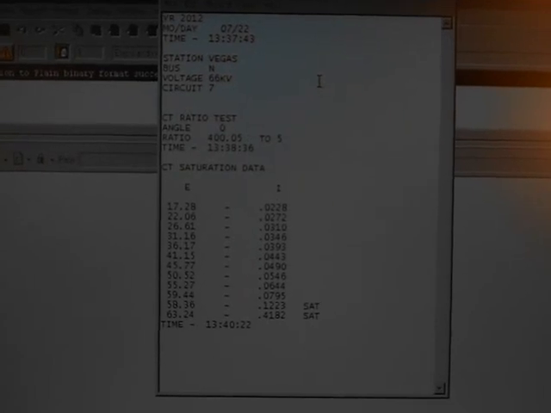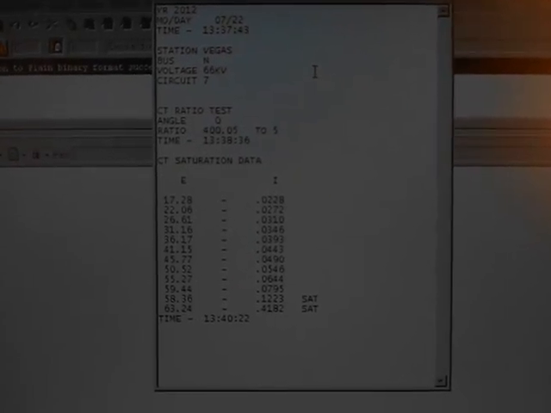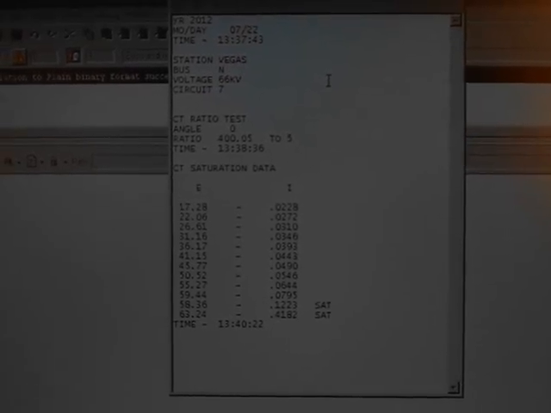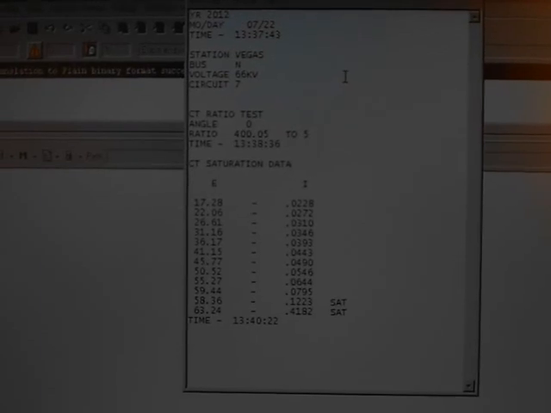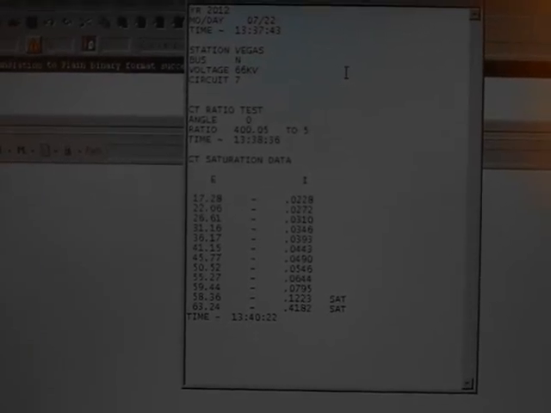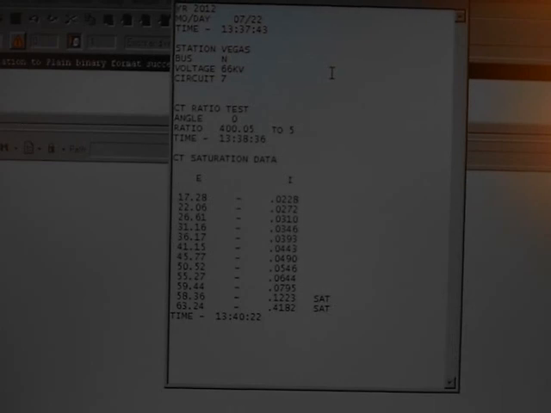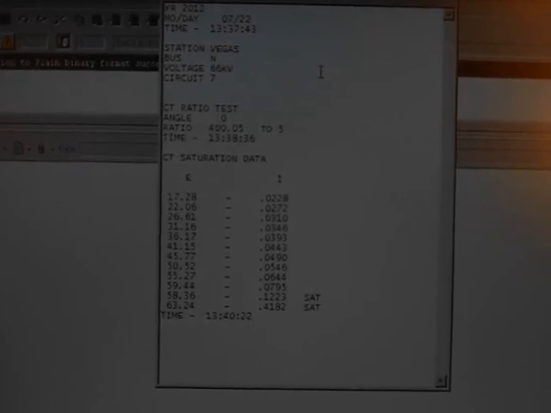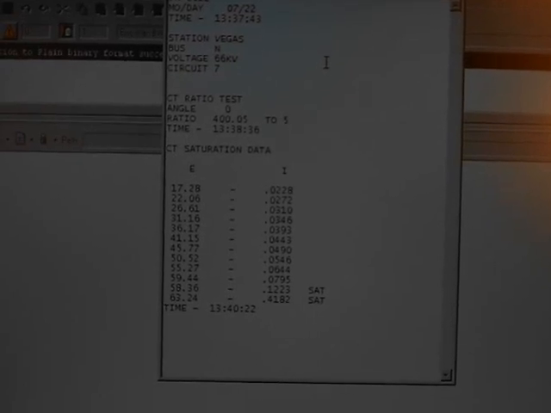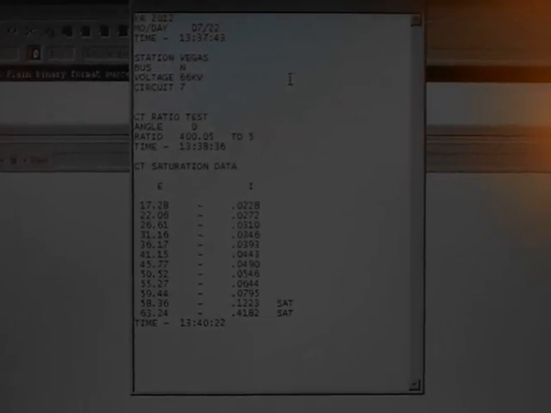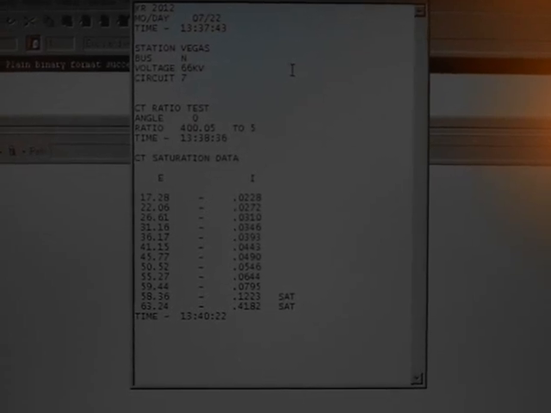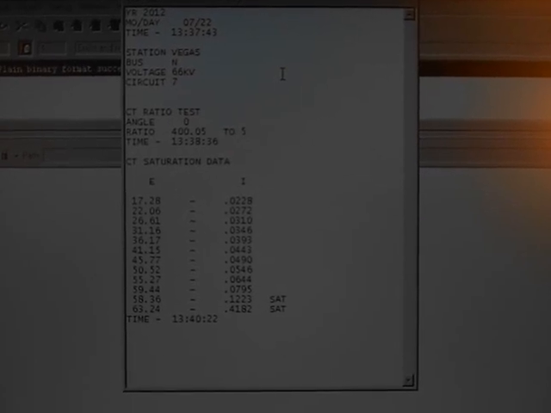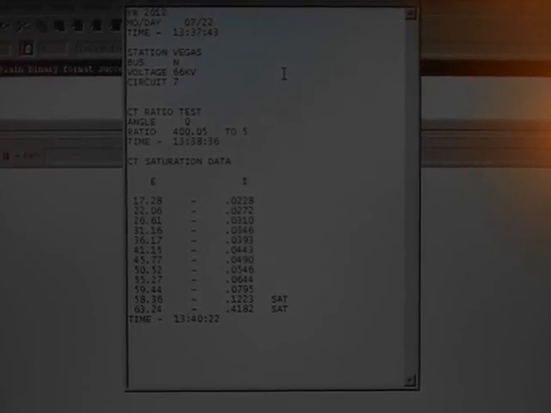I have a set of ratio and saturation data for one CT, and I could just keep on recording. Go to B phase and record the ratio, and B phase to record the saturation, and do 3 phases of CTs on one file, and then I could go back to the main menu and start a new file, a second file for, say, the next set of CTs. Okay, and that is the basics of using the flash drive. That's all, folks. Thank you for watching.